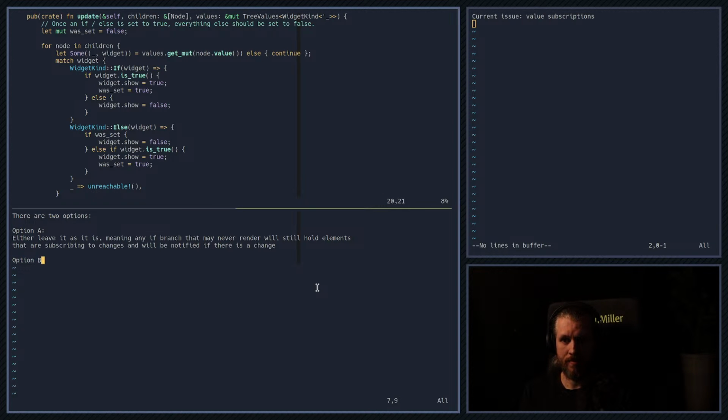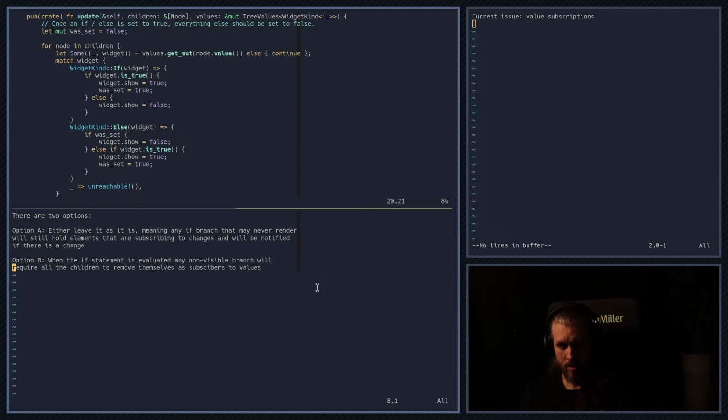Option B, pardon me, I wanted to write option 1, but when the if statement is evaluated, any non-visible branch will require all the children to remove themselves as subscribers to values. There we go. Which is a bit harsh. If the values become visible, then all the children will resubscribe.